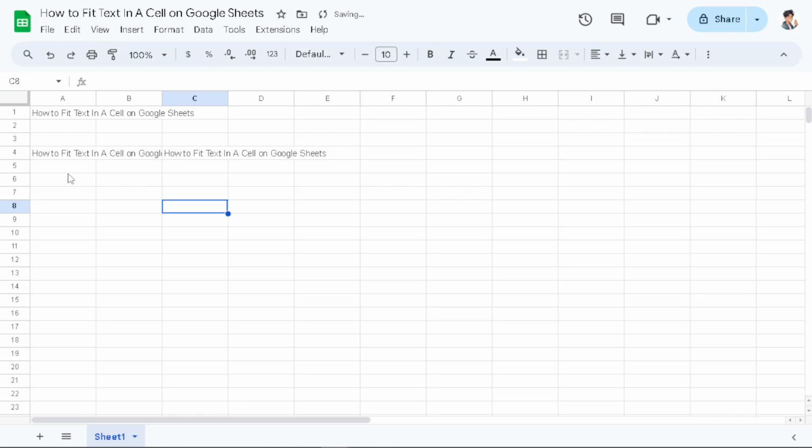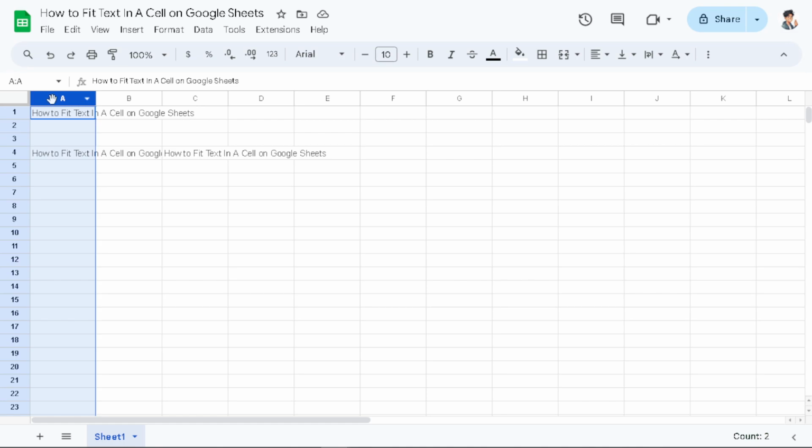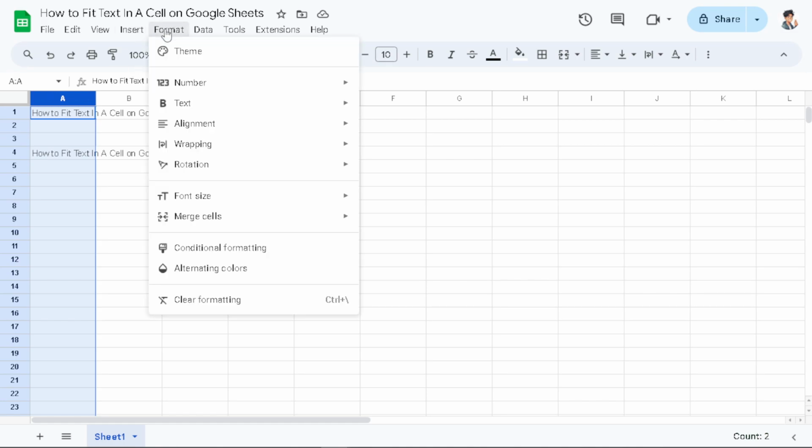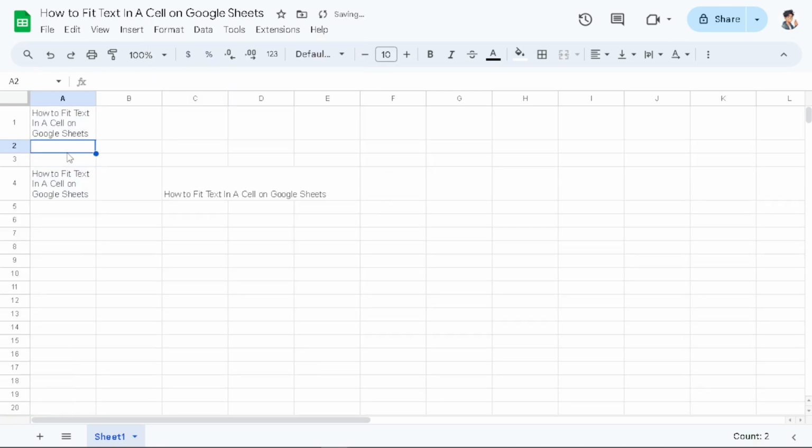So basically, there are two ways for you to fit a text in a cell here in Google Sheets. The first method is to click on the entire column here, go to Format, and click on Text. Click on Wrap, under Wrapping, right? As you can see, the text has been fitted inside the cell.